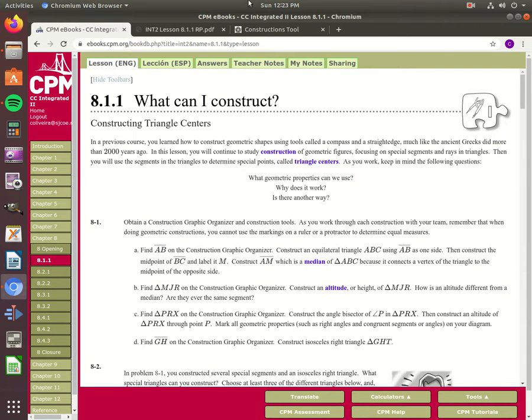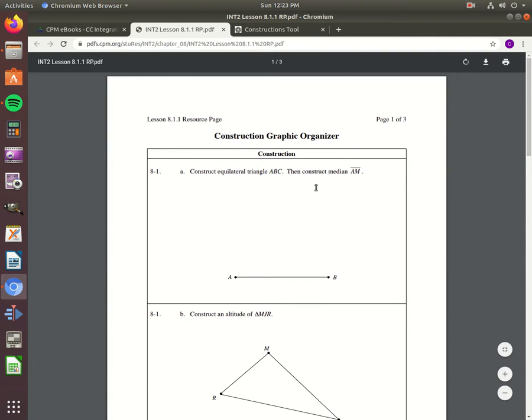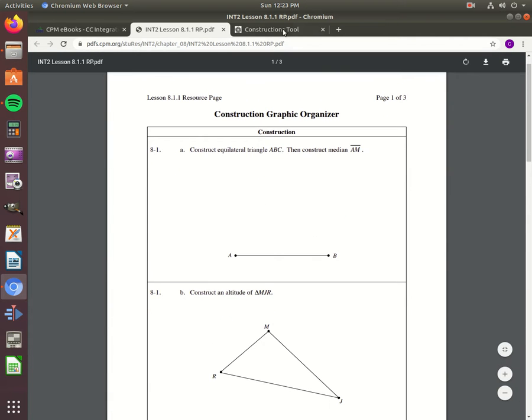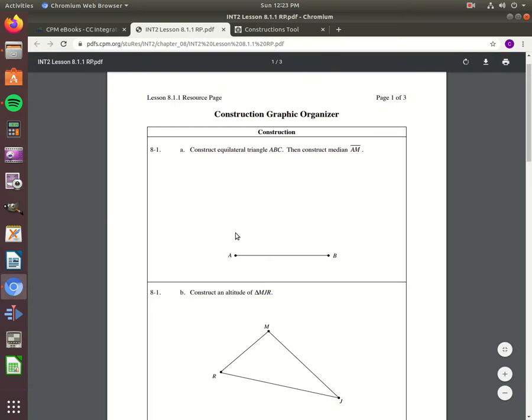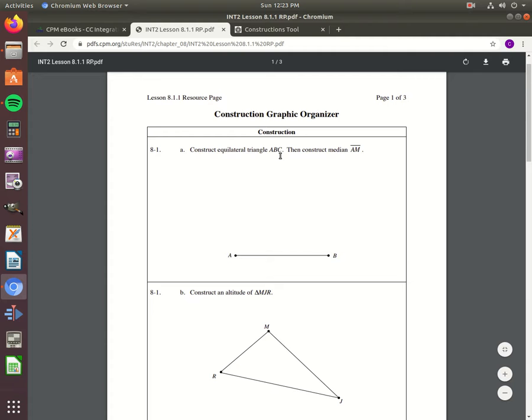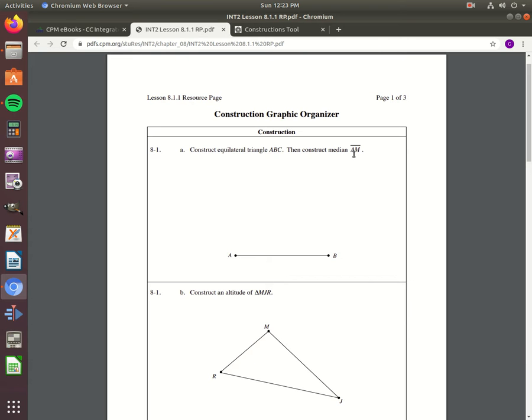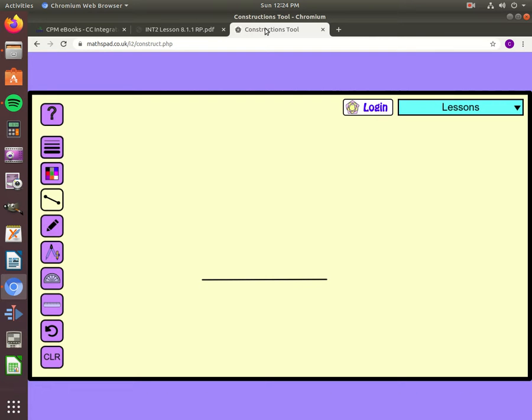All right, so we're going to be working off of this construction graphic organizer, and I'm going to be using this website, mathpad.co.uk, for the constructions. I'll read the question here and then bounce over here and do it. It says construct an equilateral triangle ABC, and then construct a median AM. A median is just a line from the middle of one side of a triangle to the opposite vertex. But first we need to get the equilateral triangle.